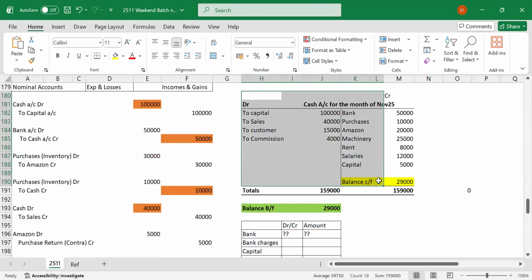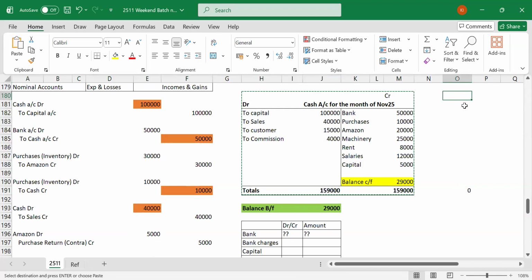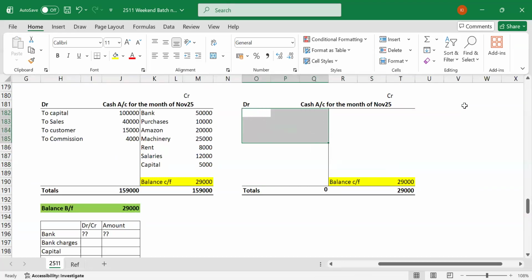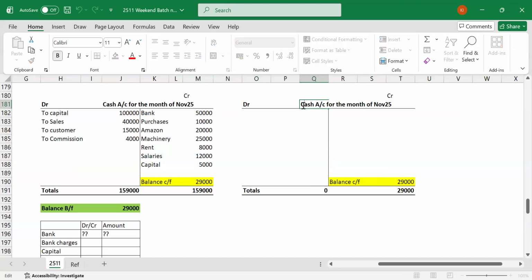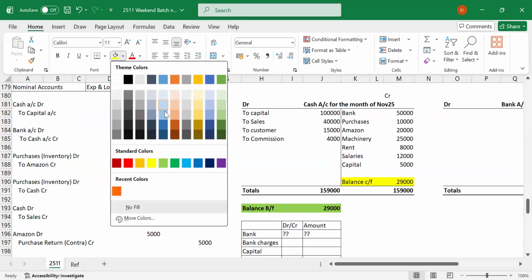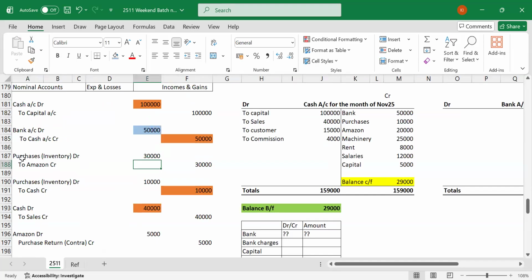Okay. What I'll do, maybe I'll prepare my bank account as well. Here, instead of cash, I'll say bank account for the month of so and so. That's it. Similarly, all bank transactions I'll track here. Let's say quickly, I'll highlight all the bank transactions. Here there is a bank. Maybe let me use a different color for the bank. Where else is the bank? Bank.